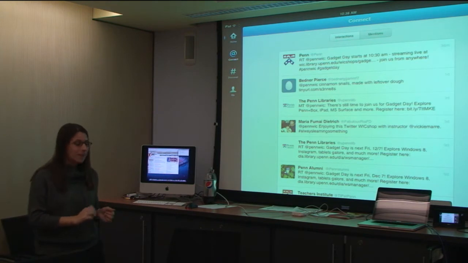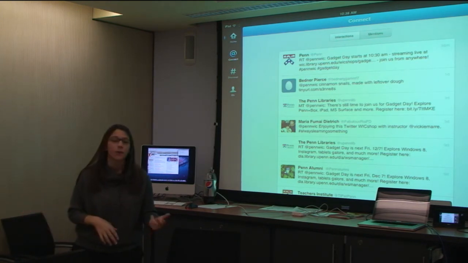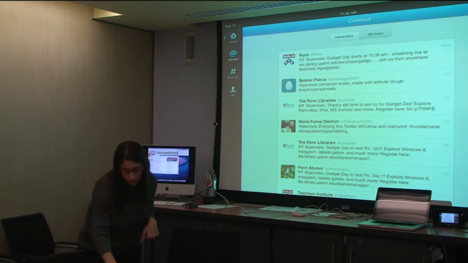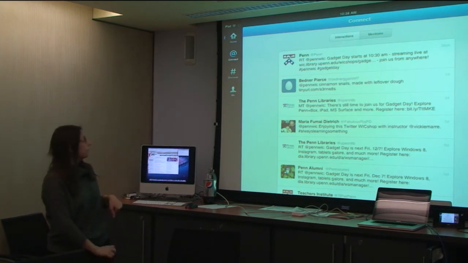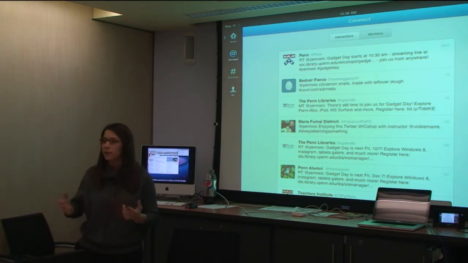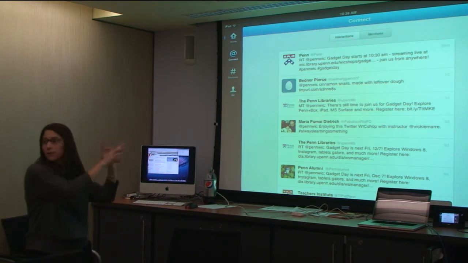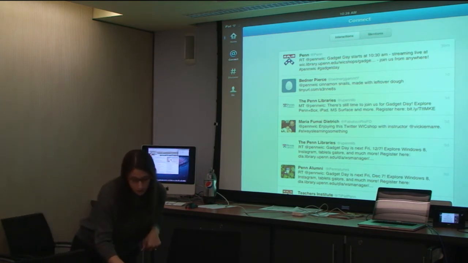And the Connect or the @ symbol is basically any interactions. So if you followed someone, if someone has followed you, and then if you tap on mentions, it shows anytime someone has mentioned you in a tweet or anytime you've mentioned someone. So that's a nice feature. The iPad kind of lets you bounce back and forth between those two.